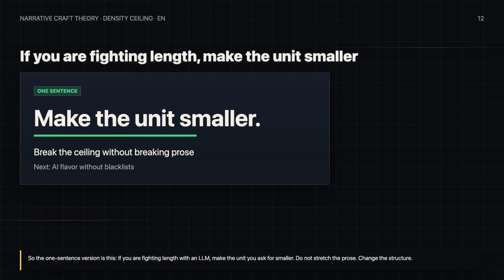So the one-sentence version is this. If you are fighting length with an LLM, make the unit you ask for smaller. Do not stretch the prose. Change the structure. Ask for a movement or a beat cluster or another unit that is small enough to have its own natural density. Then assemble upward. If the result gets longer because more real units are present, the length has a reason to exist.